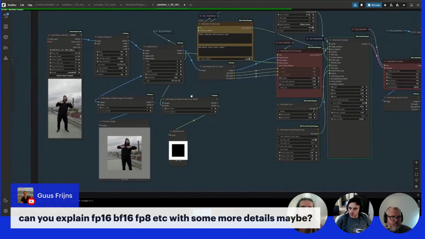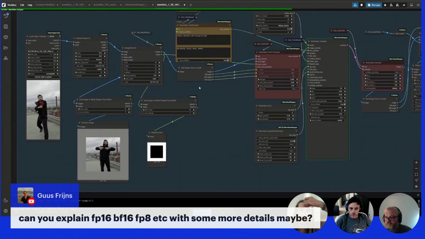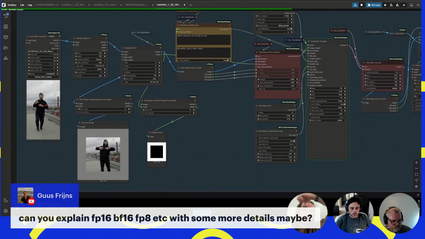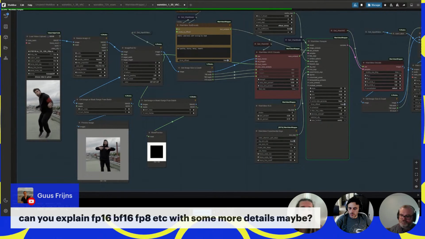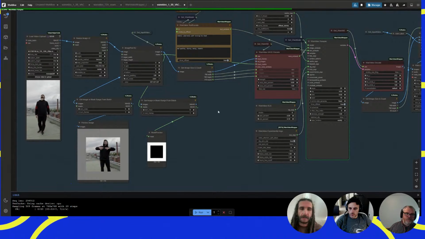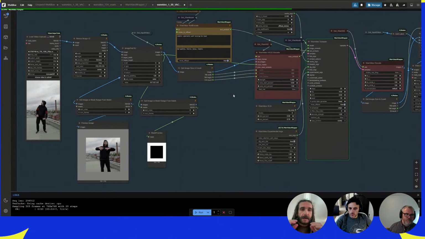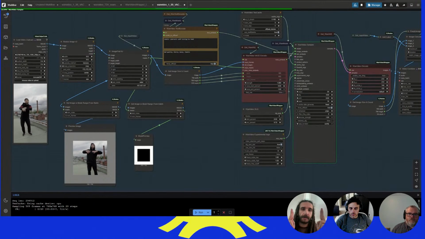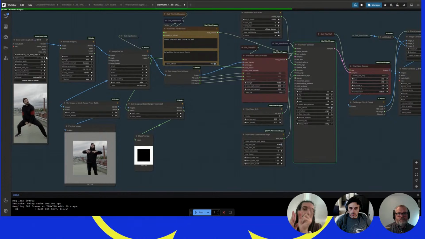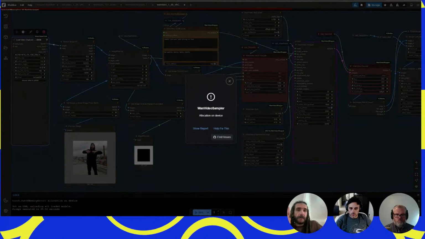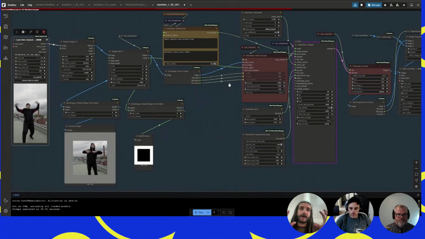All right, well, while Pers fixes that, I want to quickly answer this question because it's really good: can you explain FP16, BF16, FP8, etc.? Very simply, it's way simpler than it sounds with these acronyms. FP stands for floating point, so it's literally how many decimals of a number there are. In this case, there are 16 floating points, which means the model has higher precision.